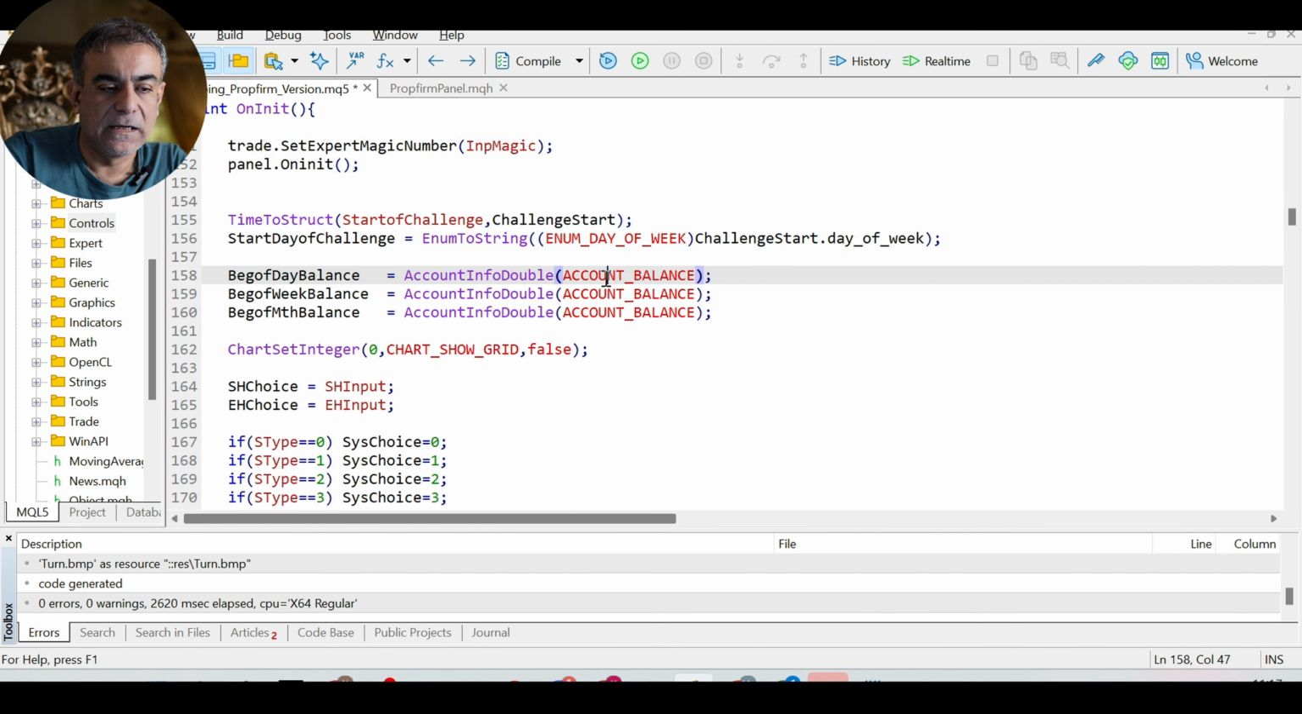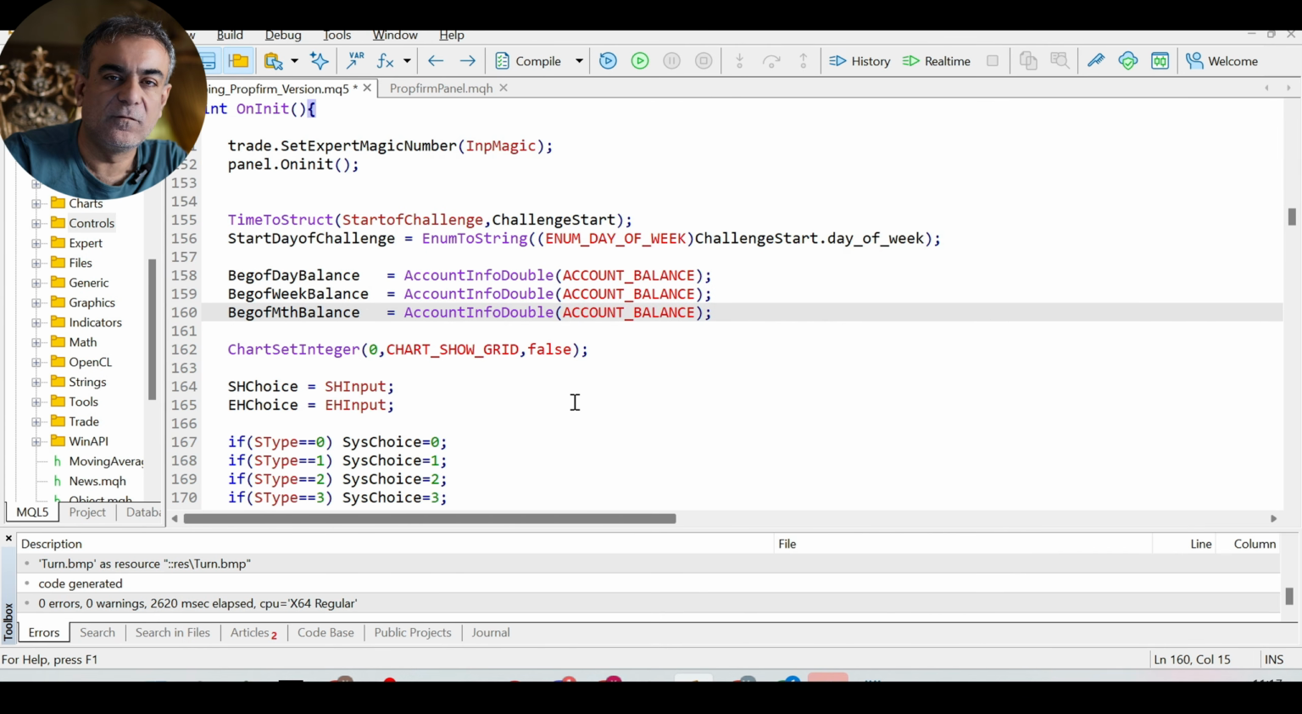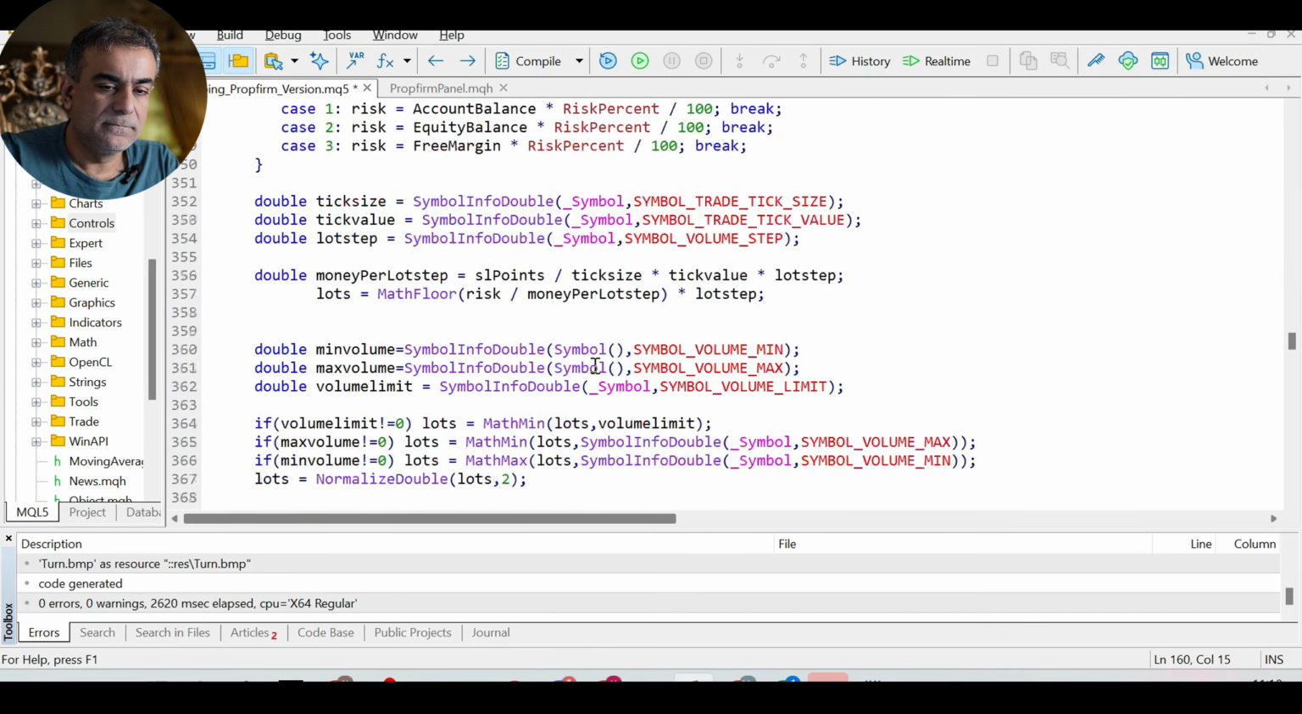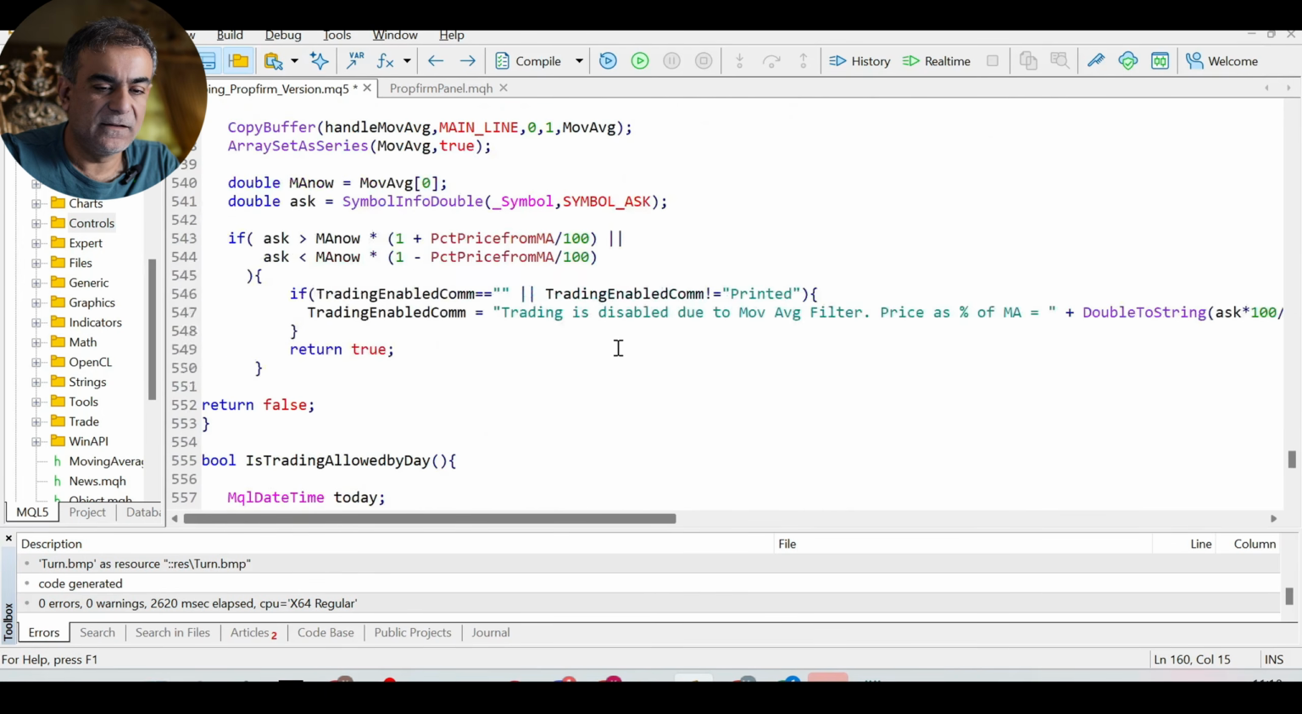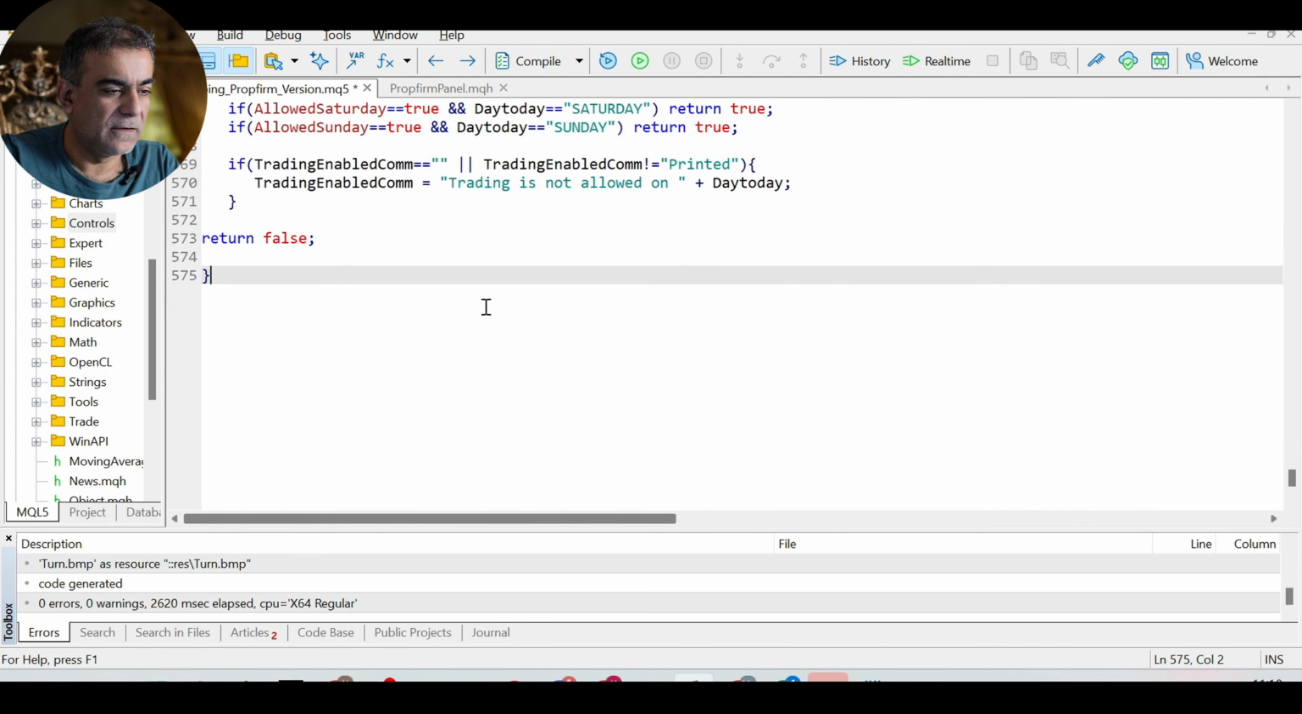So we get the account balance and we put the value into the beginning of day, beginning of week, and beginning of month balance. So at the start, it's all going to be exactly the same, which is 1,000 euros or $1,000 that we start with. Then we go down to the bottom, and this is where we're going to update the values on every candle.